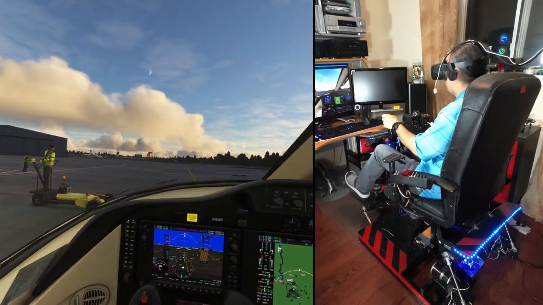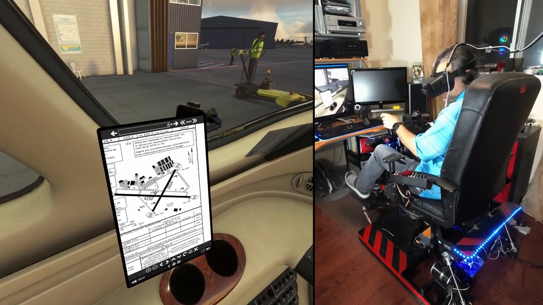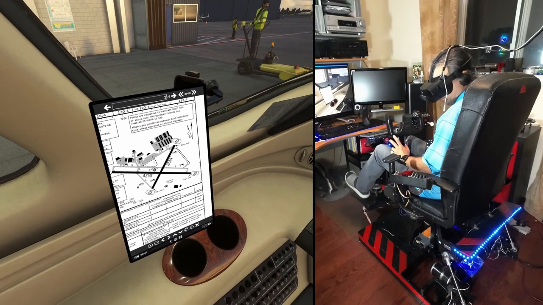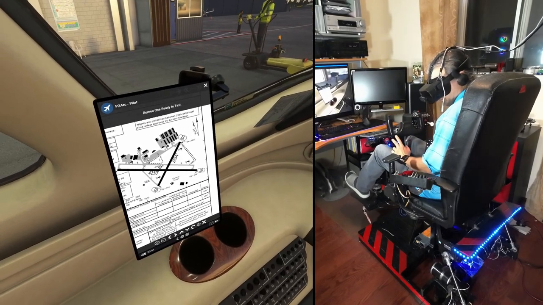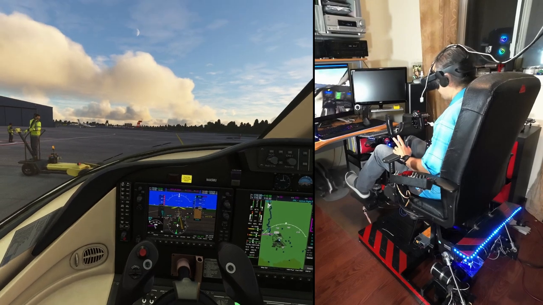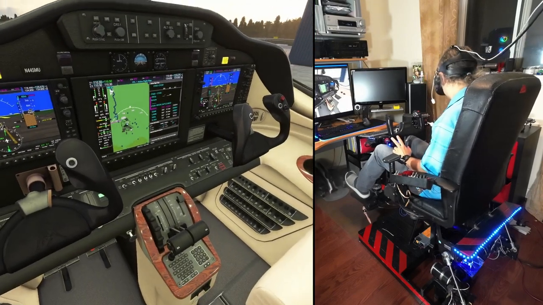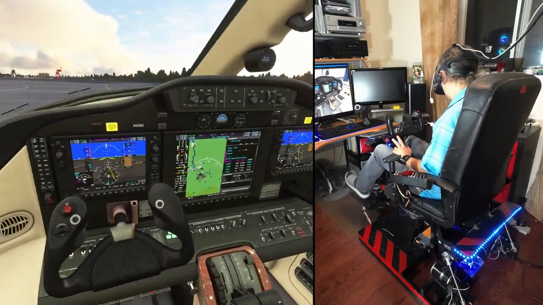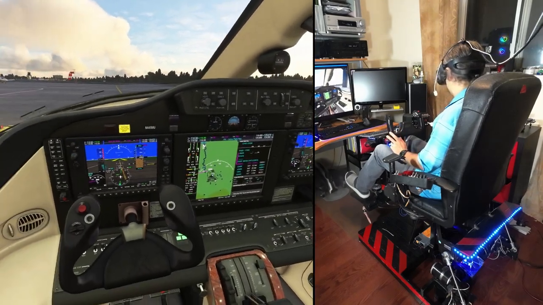Romeo 1, ready to taxi. Romeo 1, taxi to runway 30 by taxiways Bravo. Hold short runway 05 and runway 30. Taxi to runway 30 via taxiways Bravo. Hold short runway 05 and runway 30, Romeo 1.